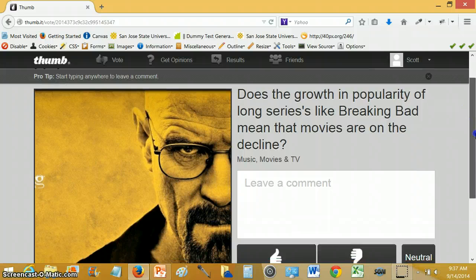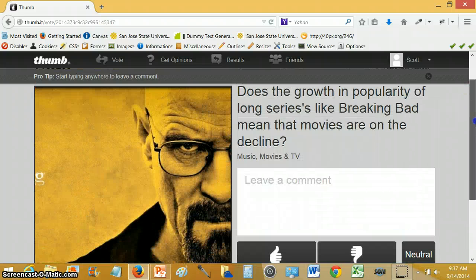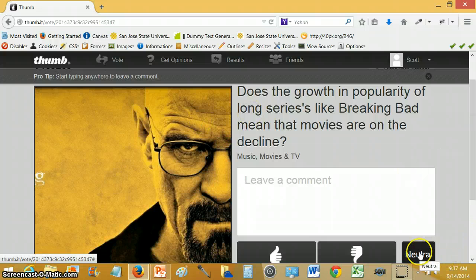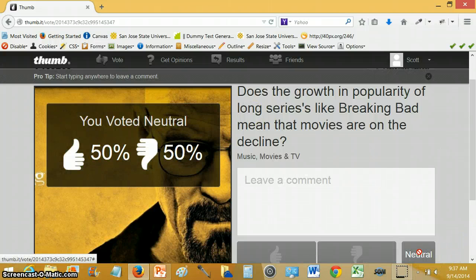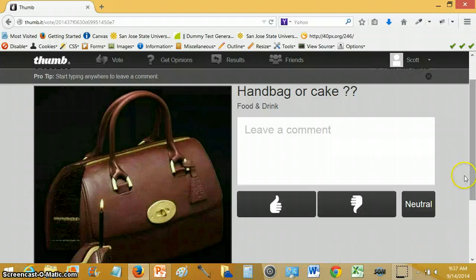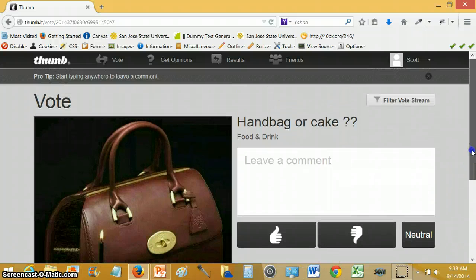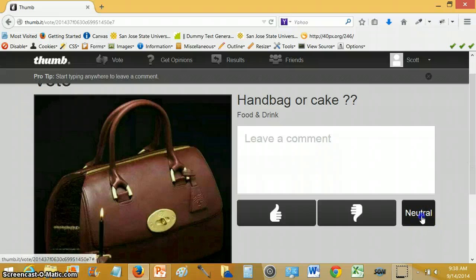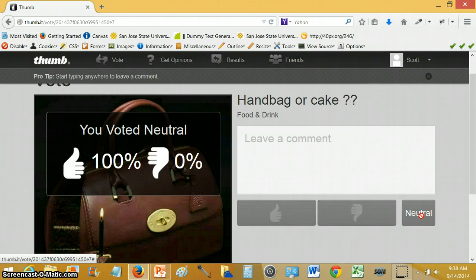Here's another one. Once again, you can post any type of question you wish. I'm just going to go neutral so we can just look at a few. And you can see the results. Here's one, handbag or cake. See, that doesn't interest me all that much either.